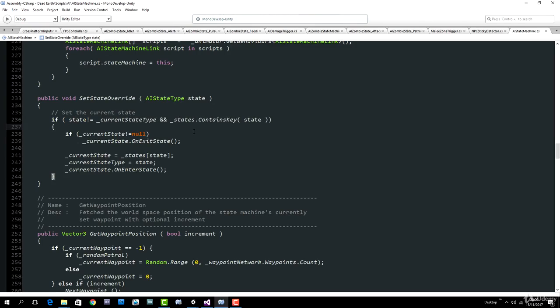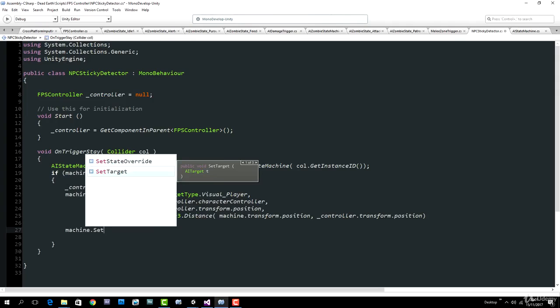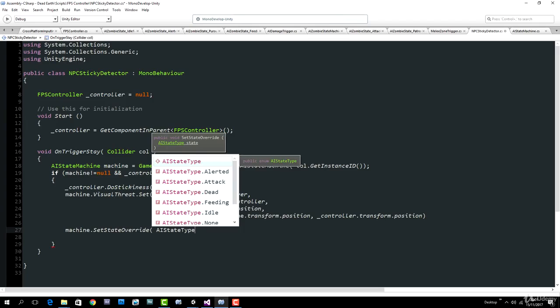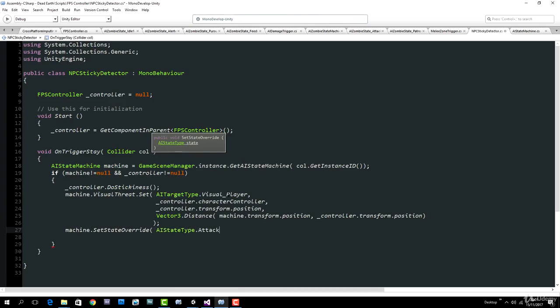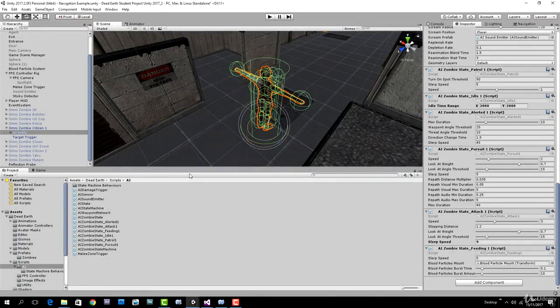So of course, now we've exposed this function, we can go back to our NPC sticky detector script, and after we've set the visual threat, we can then say machine dot set state override, and we'll set this to AI state type dot attack. Okay, now I'm going to save that off, and hopefully this will all work as planned. Did I save off my state machine script? Yes, I did. Let's go back to the editor, check we haven't got any errors.